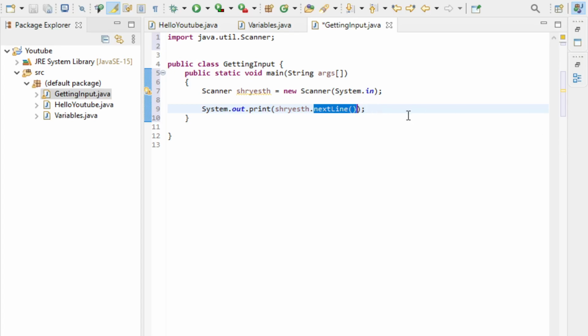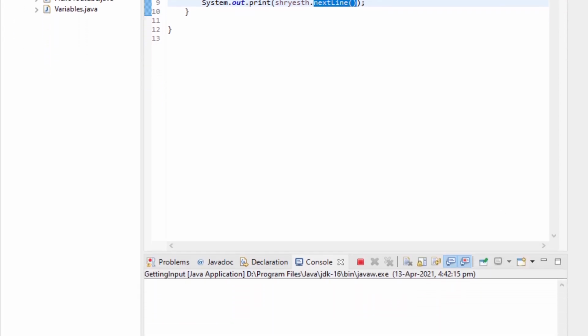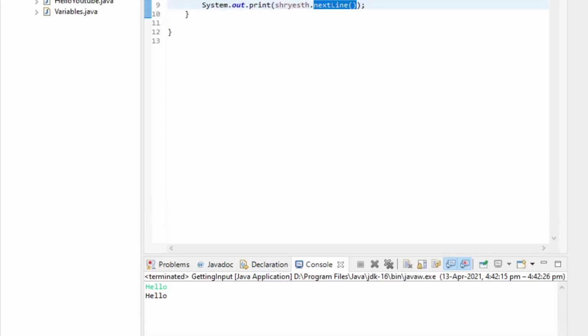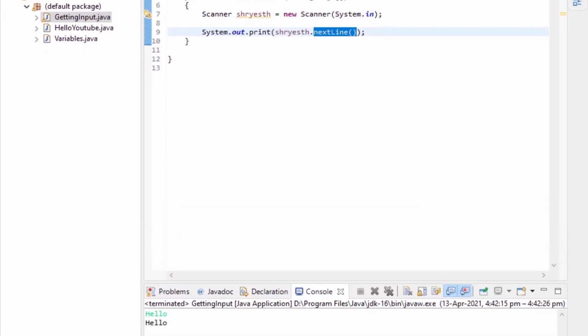So now let's see how it will look when we run our code here. Yeah, hello. As you can see, I typed hello and this next line function here copied the same thing and printed it on the next line.